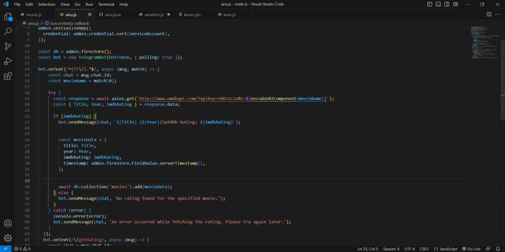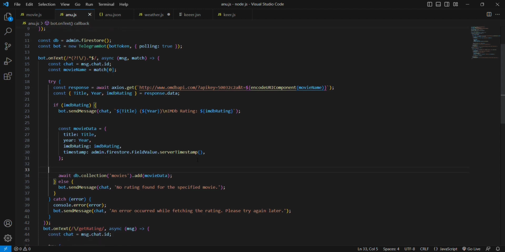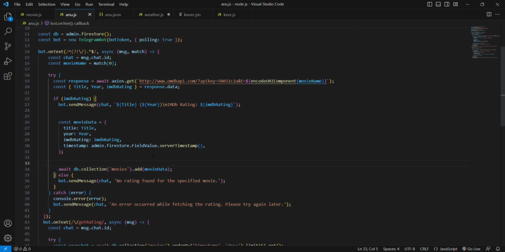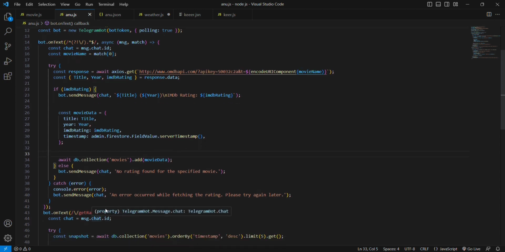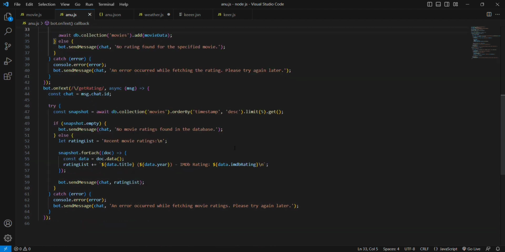So, retrieve and send the movie ratings from the Firestore. This event handler triggers when a user sends the command get rating to the bot. So when we use the command get rating, we can get all our searches stored in the Firestore database. Coming to the catch block, this is the error handling for search history retrieval. Proper error handling is implemented for retrieving the search history from the Firestore. If there is an error fetching the history, an error message is logged and the bot sends a sorry message that some error occurred and to try again.